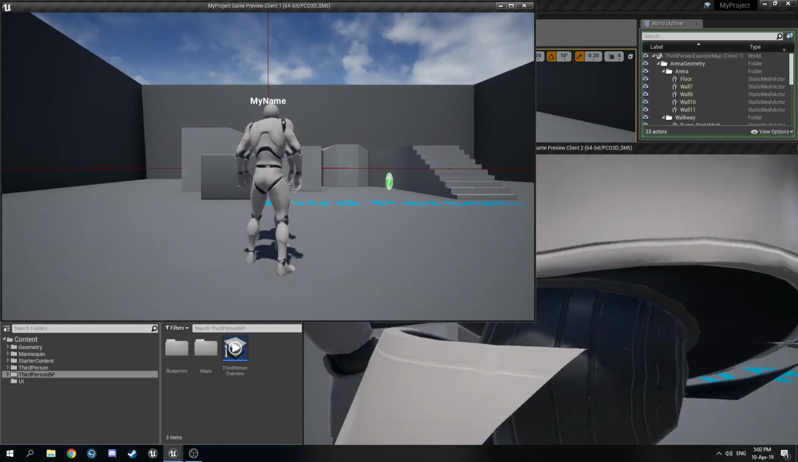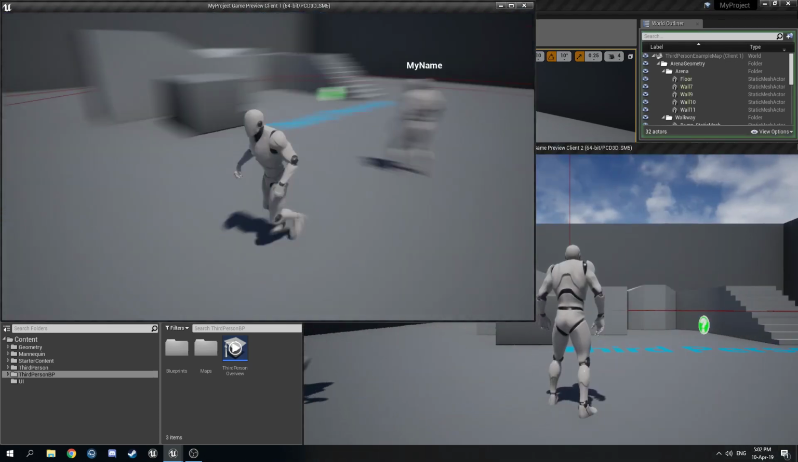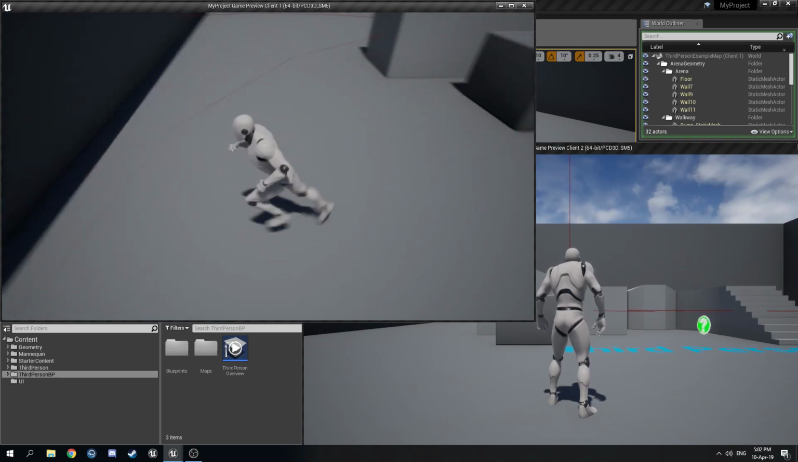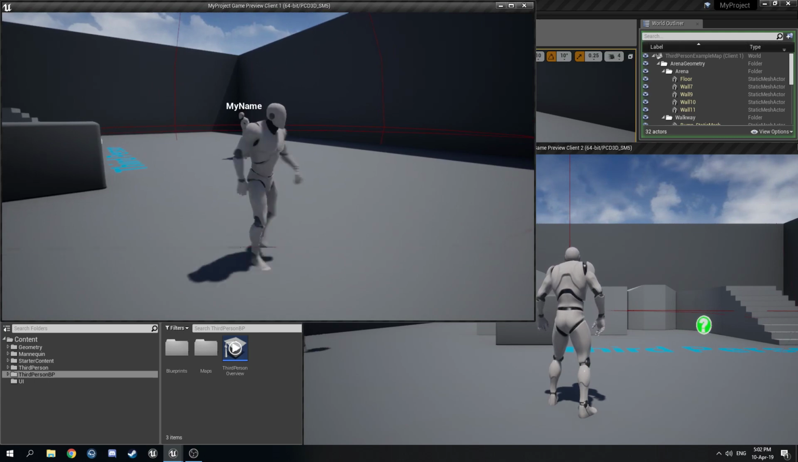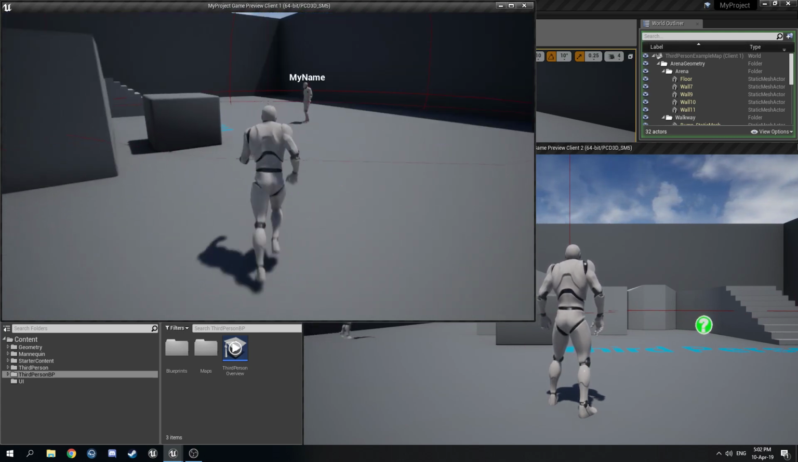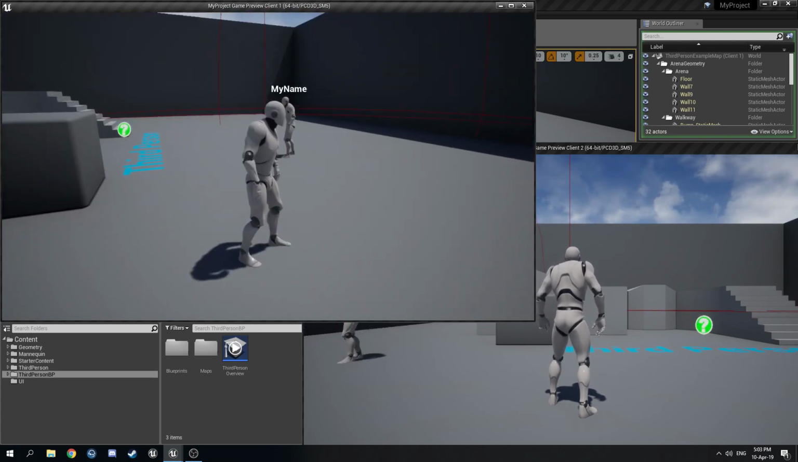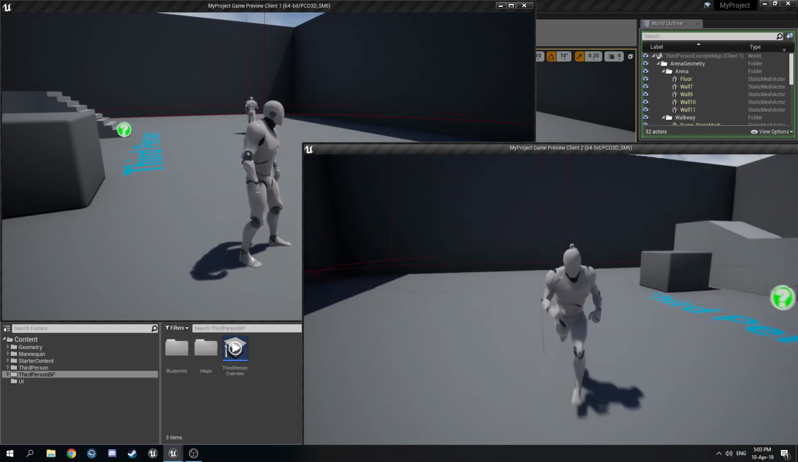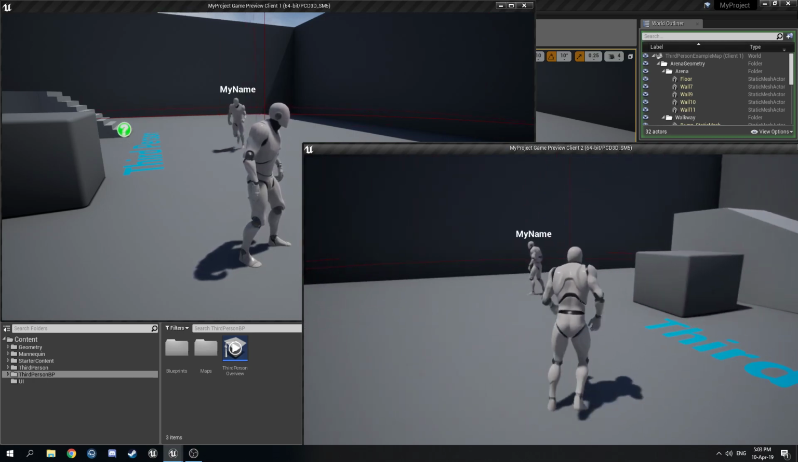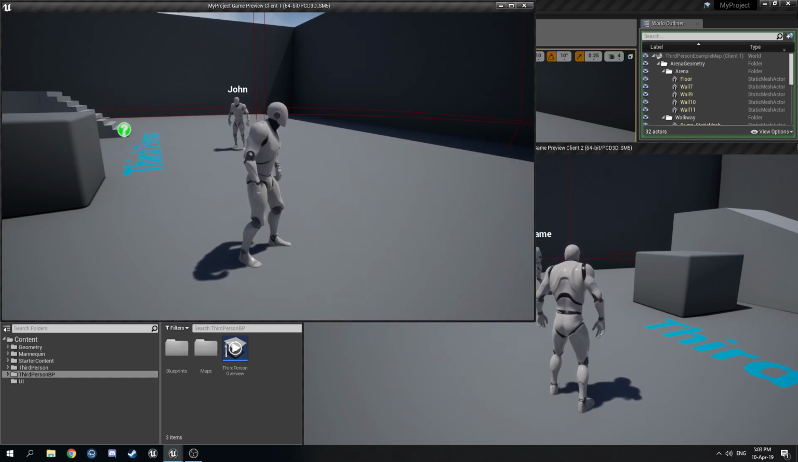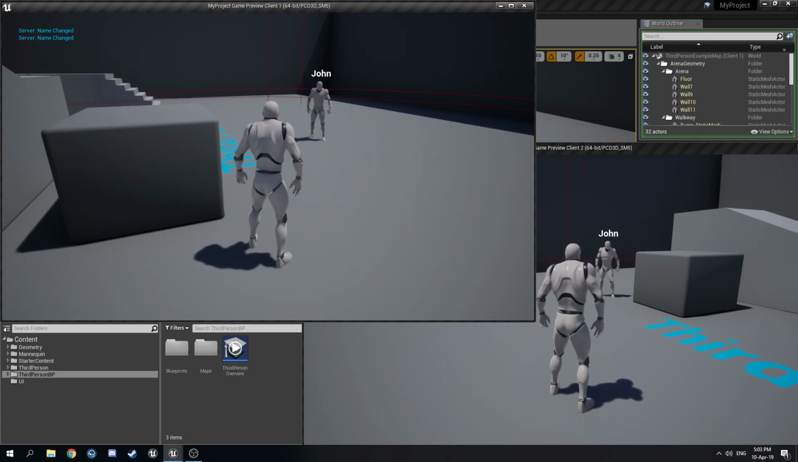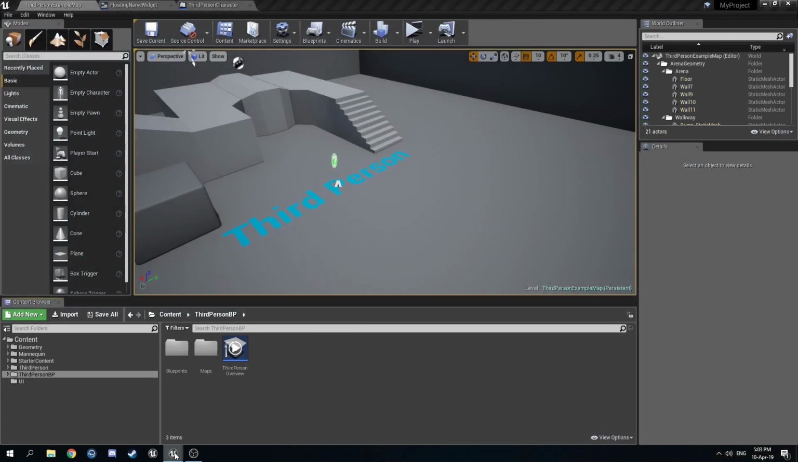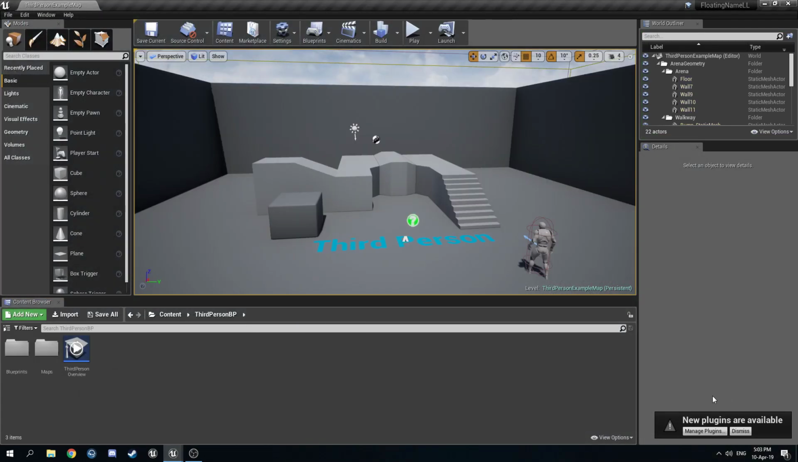So this is how it looks. Since when we are inside of these borders, the name is there, and when we leave, the name disappears, and when we enter, the name appears again. Same thing happens here, and we can also change names. It's dynamic. Okay, so let's get started.